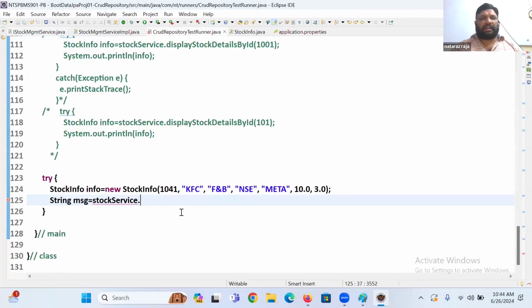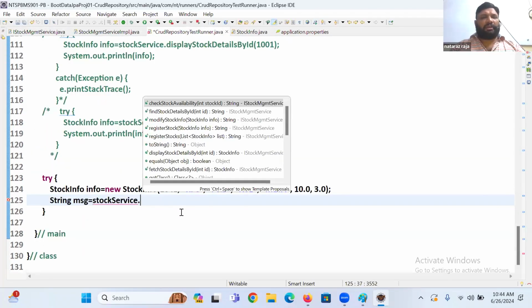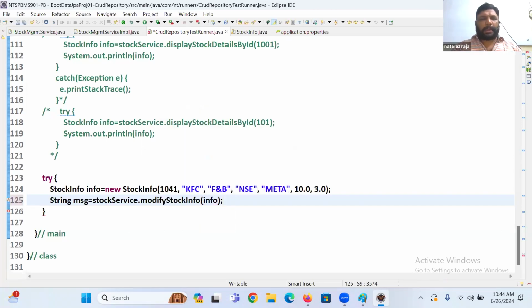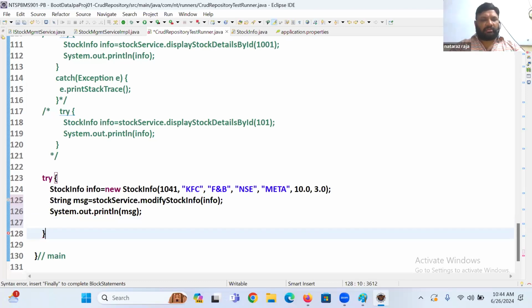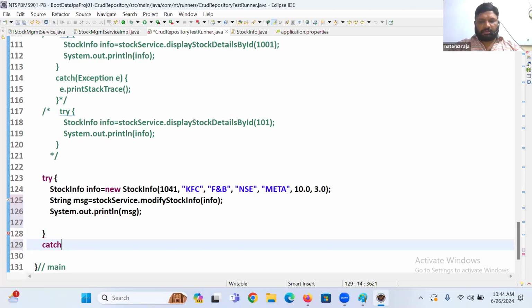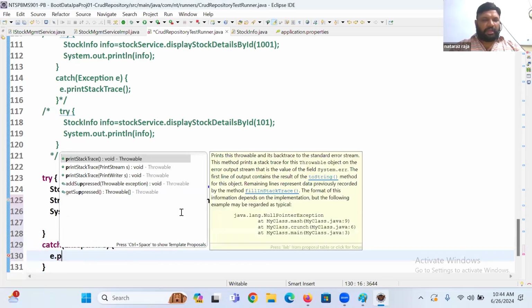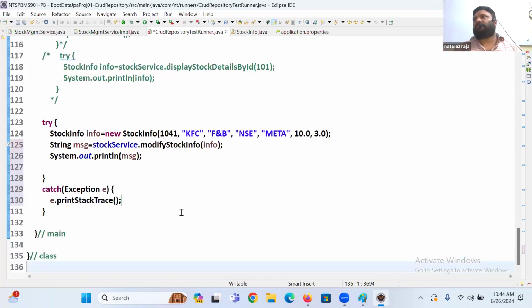Tell me, test runner, guys. Dot. What is there? Find stock details by ID. No. Modify stock in. Sysout MS. What is there, guys? Catch. Catch exception E, and E dot print stack trace.